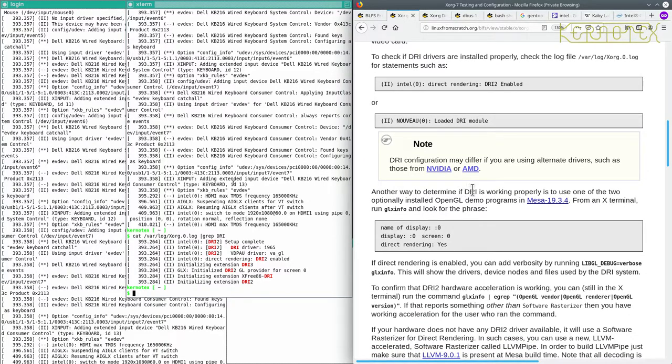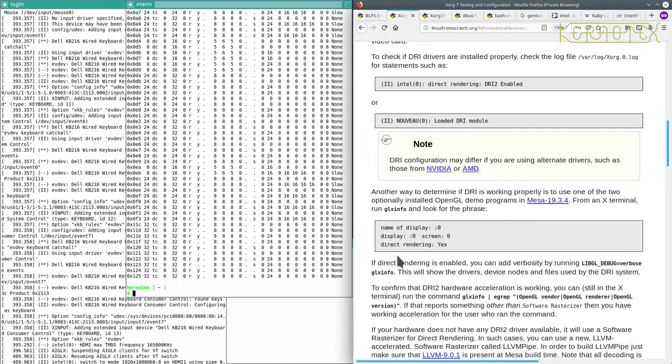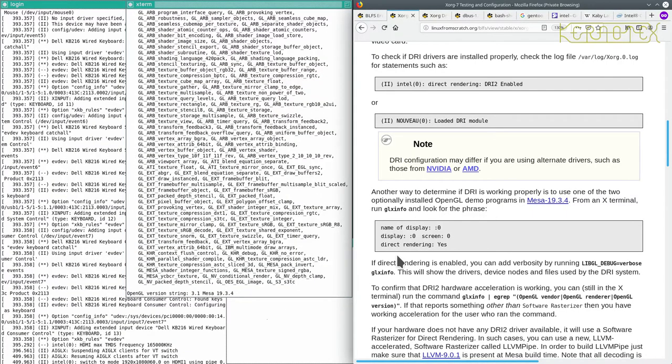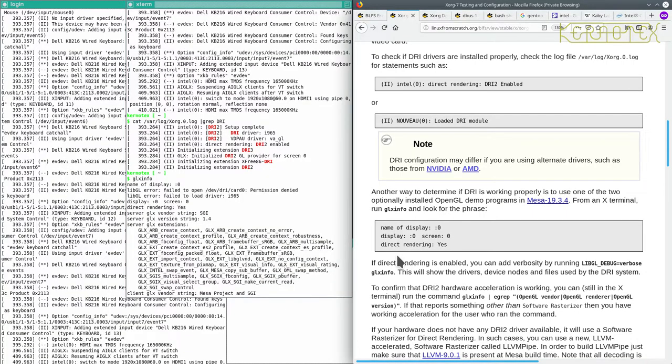Another way to determine if DRI is working properly is to use one of the two optionally installed OpenGL demo programs from Mesa. So from a terminal, run glxinfo and look for these phrases here. So let's type in glxinfo, and as you can see, that outputs quite a lot. So let's scroll back with shift page up. I think it's right at the beginning, as I remember. So name of display: colon zero, that's correct. Display colon zero, screen zero, yep. And direct rendering, yes. So that's all working.